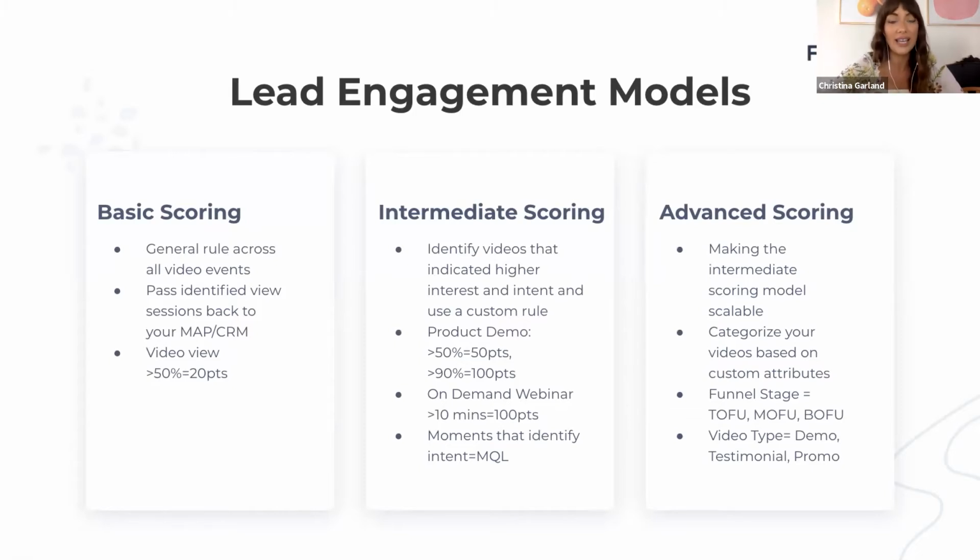And this is for identifying key videos that indicate higher interest and higher intent and scoring them in a more sophisticated way. So let's say someone watches a product demo on your website. Instead of giving them 20 points, you might choose to create a custom rule where if the video watched is a product demo video and the viewer watches more than halfway through, we're going to give them 50 points. But if they watch greater than 90%, we'll give them 100 points because they would be considered a more qualified lead, and we want to pass them to our sales teams faster.